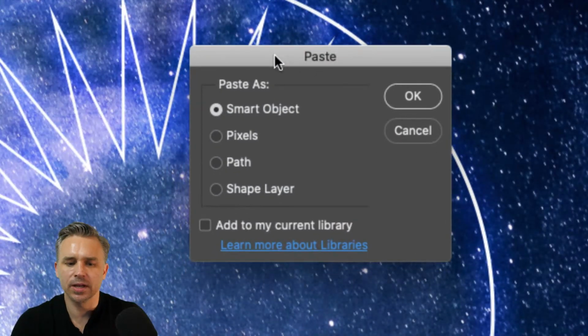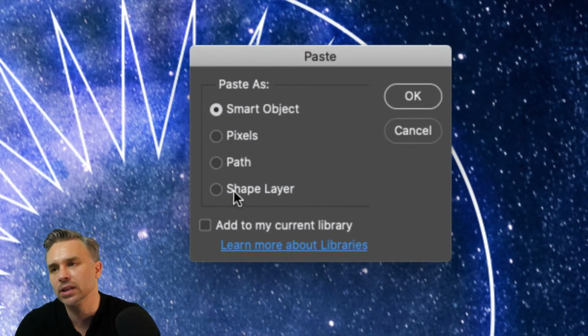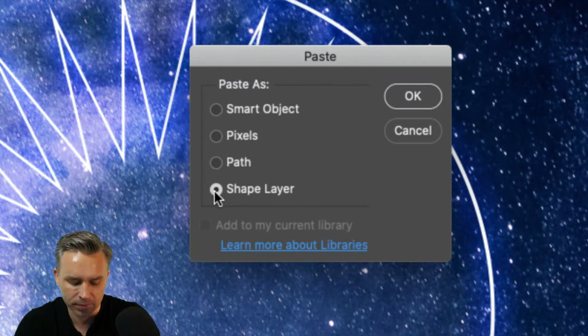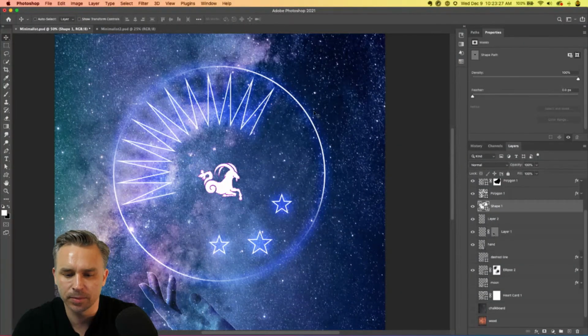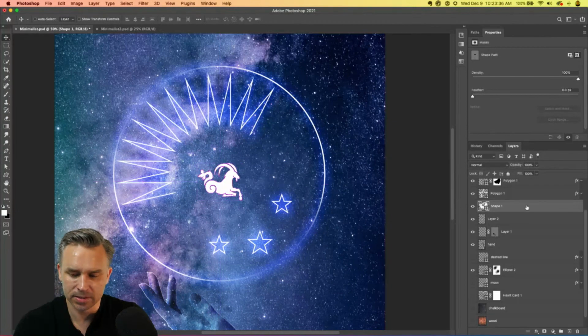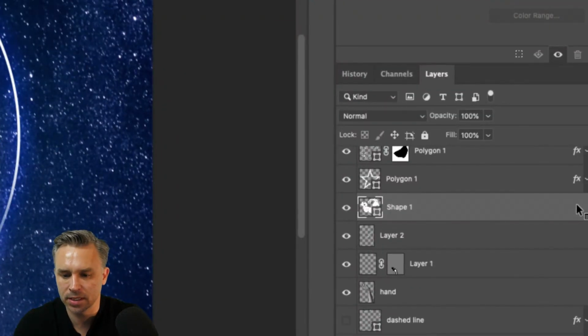So these are the options you get: smart object, pixels, path, shape layer. You can make something a shape layer. Typically what I do is go with smart object or shape layer. If something's a flat color, you could probably use shape layer and bring it in like so. So there it is. We could double click on it and change the color if we want to, but this is a shape layer, as we can see.